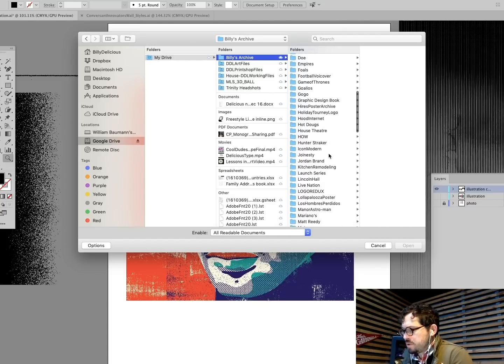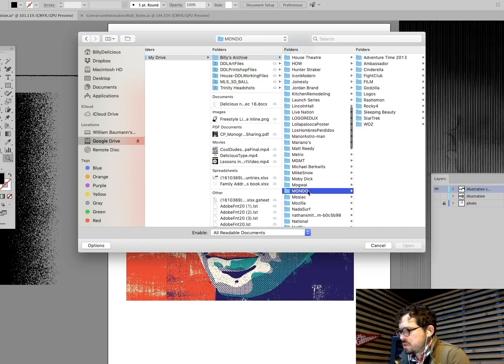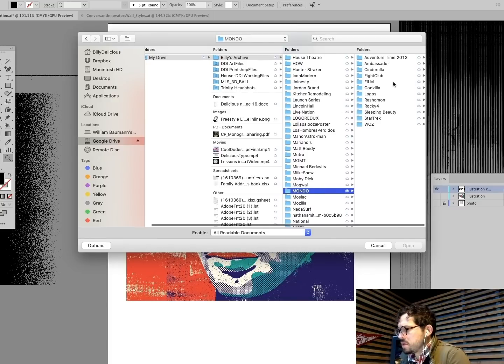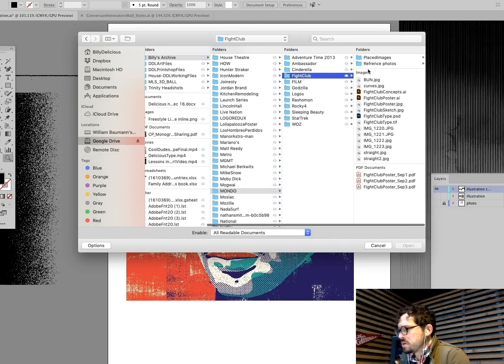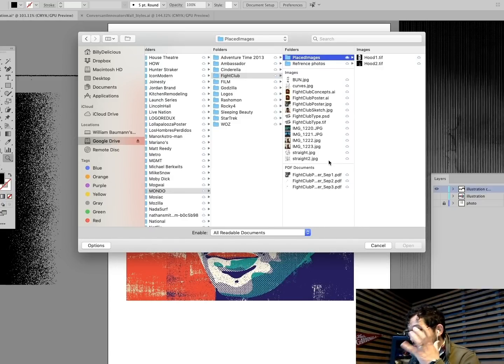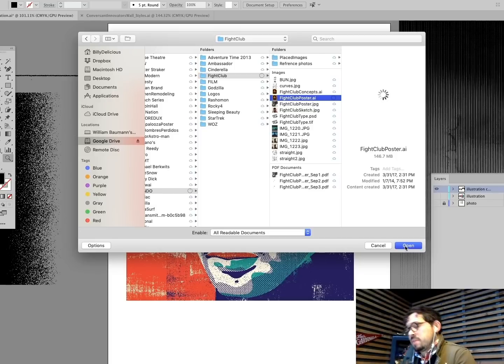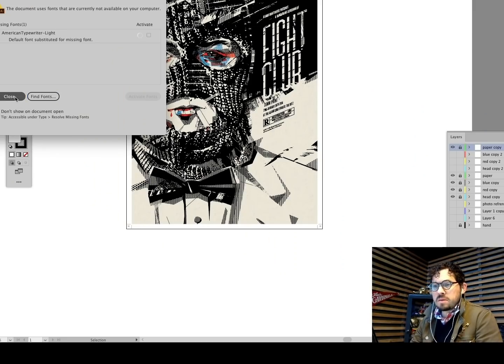Let's do a Mondo poster. How about that? Oh, you know what would be a good example? My Fight Club poster. So you can see all the placed images. Now, when you're using placed images, you have to keep those files somewhere because it's going to want to pull them into your file, right? Unless you embed them, because you can embed them, obviously.